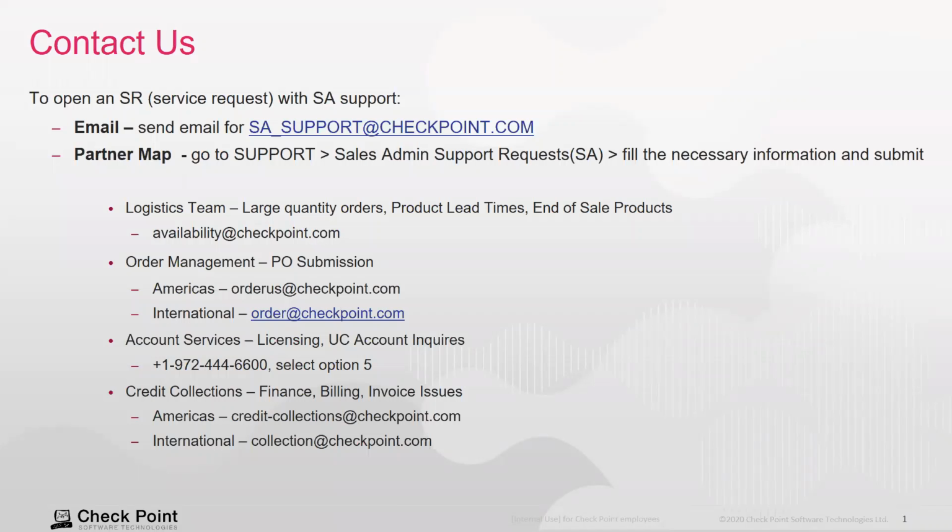And then the credit collections team for finance, billing, or invoice issues, you can submit requests on Salesforce, and you'll need to work with your sales rep for special payment terms approvals. You don't need to email them for it, but if you need guidance or have questions on policies, obviously you can definitely reach out to them through their aliases. Any questions on specific invoice issues or any finance related questions, you can reach out to them. So the Americas team, you can contact them at credit-collections@checkpoint.com.